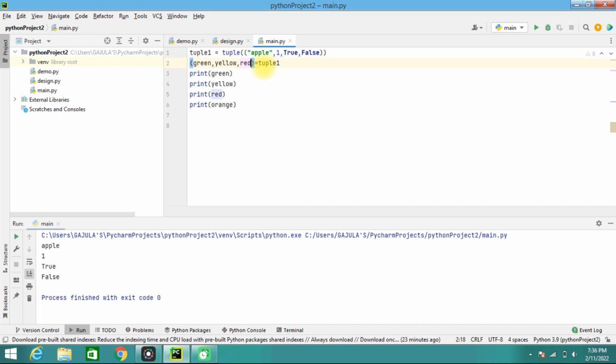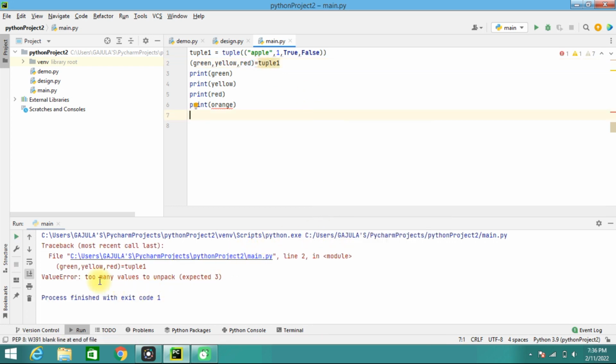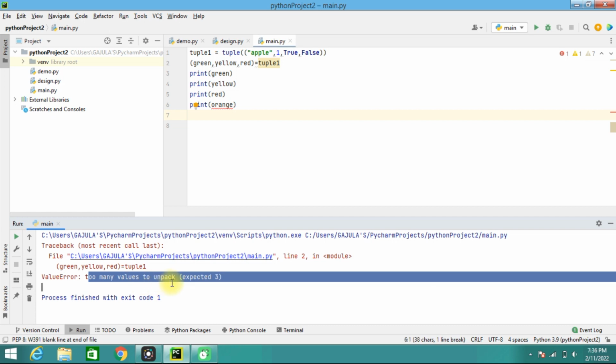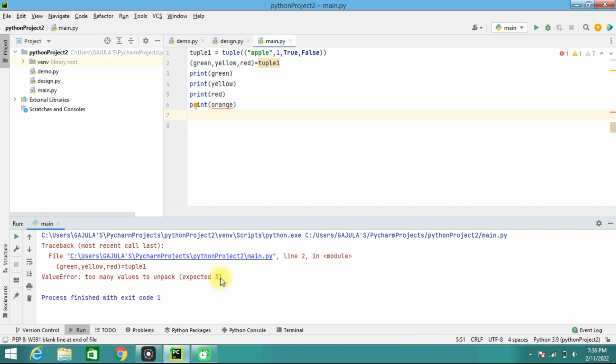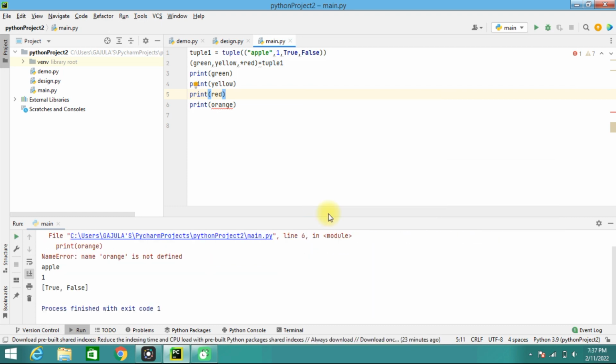So here if I remove this thing and then if I run it, what output will I be getting? So too many values to unpack, expected 3. Okay, this is the output we have got. So here if you are having only 3 variables and the number of elements is more, then you need to use a star so that there won't be any error, so that the last item will take the remaining items.